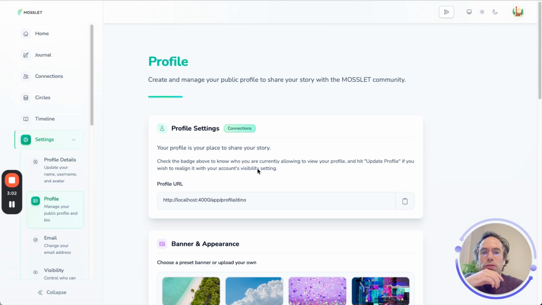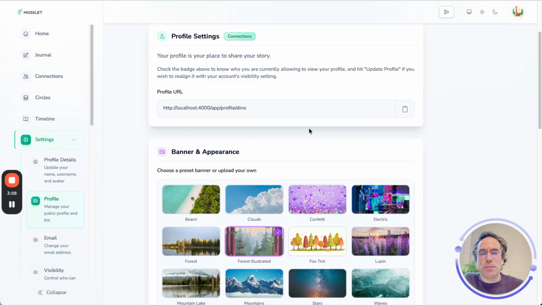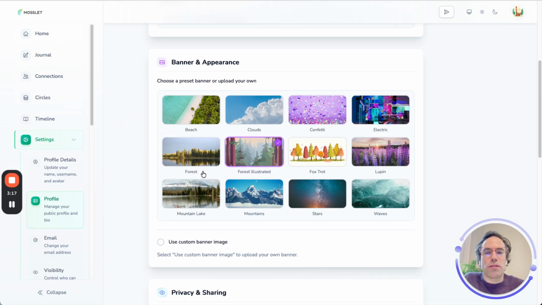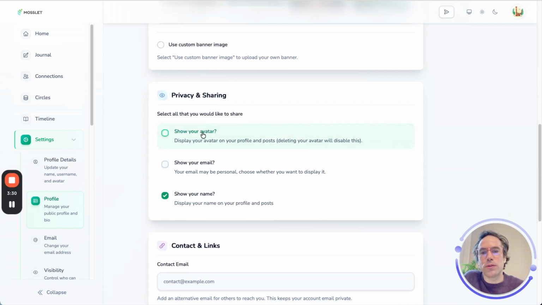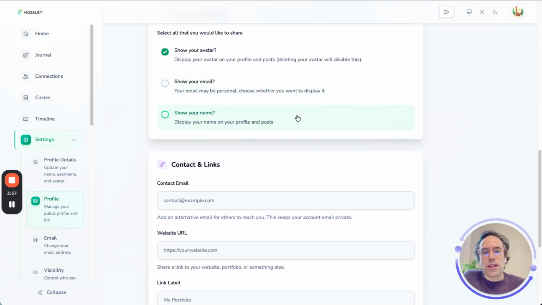Now let's hop over to our profile. This is where, when you have a profile, you'll have a link. I'm demoing this, so you see a little demo link here, but it'll be like mosslet.com/app/profile/your username, and you can copy that to your clipboard. You can pick from stock images for your banner, or you can upload a custom banner. Again, this is all private with our privacy-first and encryption architecture. You can choose if you want to share your avatar on your profile, if you want to show your email. This is your account email, so you may not want to show that. It's just up to you.